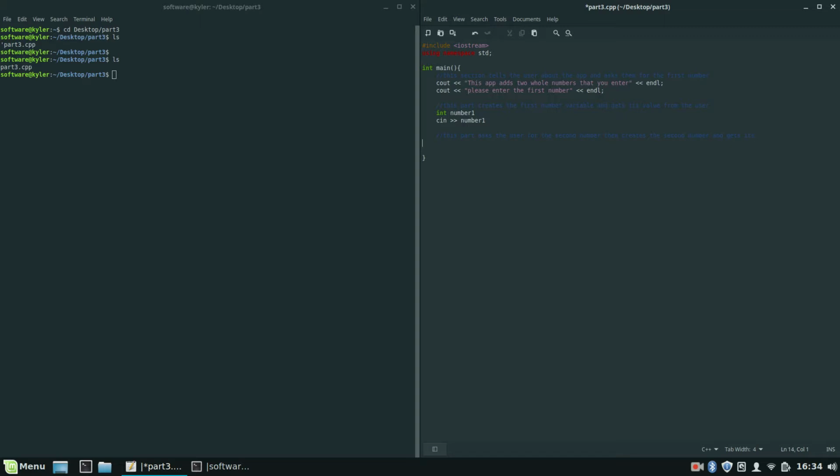Now we don't want to go too long with these comments, so we'll come over here, drop down, and say gets its value from the user. Okay, so now we'll ask the second one, so we'll Control V this line that we copied up here. Please enter the second number. Okay, we'll jump down here. Then we'll do int number 2, cin number 2.